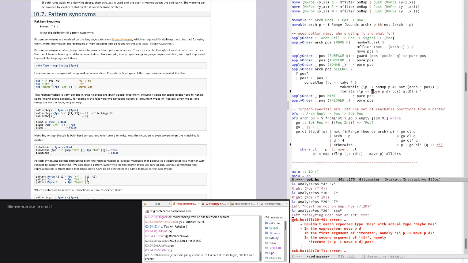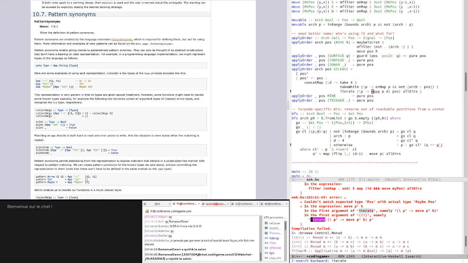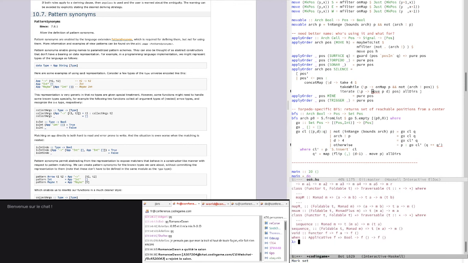How about here? We're iterating the move. Well, this time it's gonna be some form of a monadic iteration, I suppose. Is there anything like that in control monad? There isn't. Well, no matter.